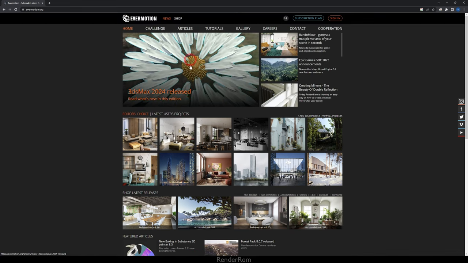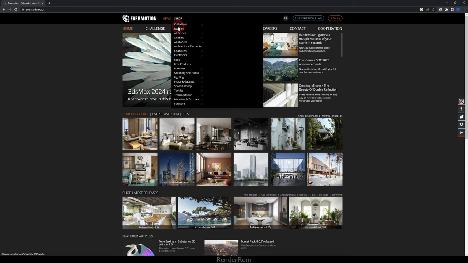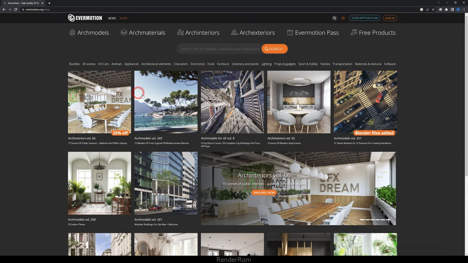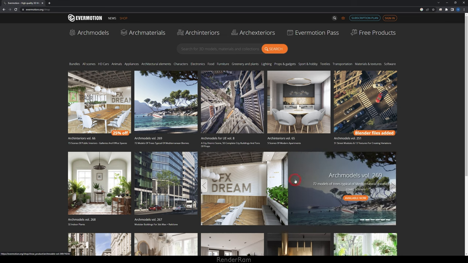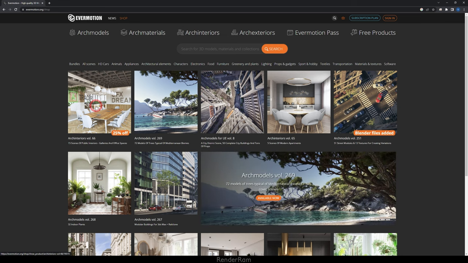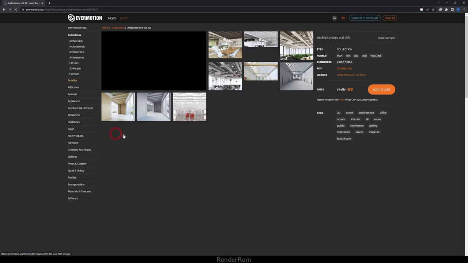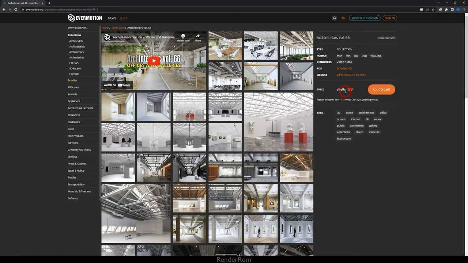And hold up, my mouse is broken? What is it doing? Hold up, shop? I don't want to go to shop. Oh snap, look at all these nice arch interiors and models. Don't click it. 25% off. Oh my god. No. Oh, 89 euro.